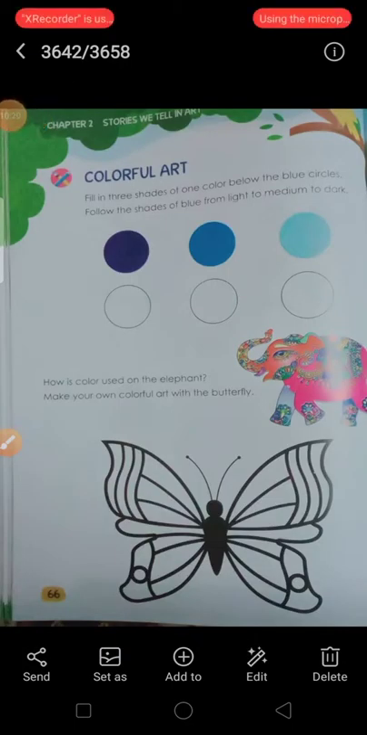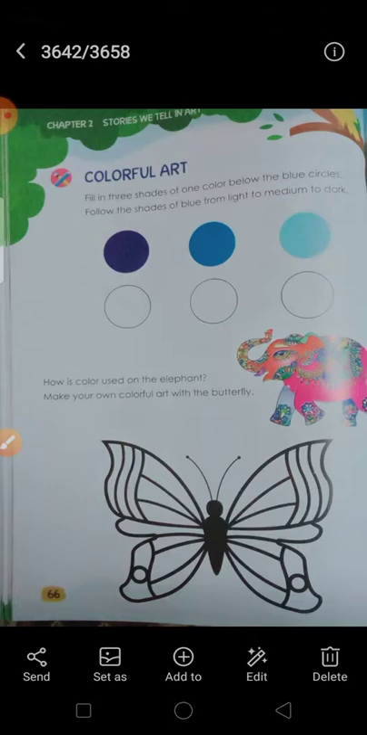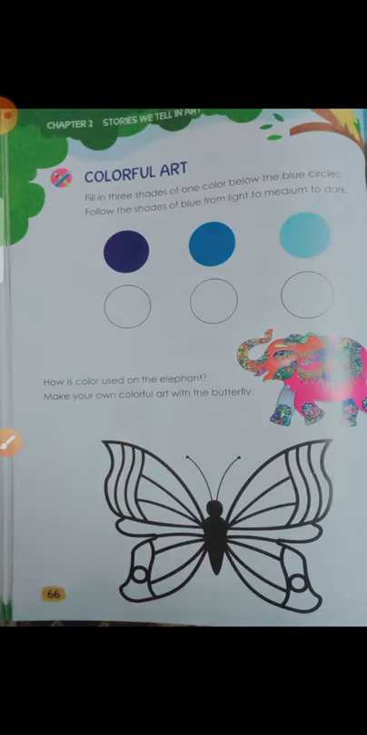In the next picture, a butterfly is waiting for you to add color. How can you make a butterfly colorful like the elephant? Talk with your mommy or your daddy to paint it with beautiful colors like the elephant. Let's color our picture. Yes, with your mommy. Then let me see it.